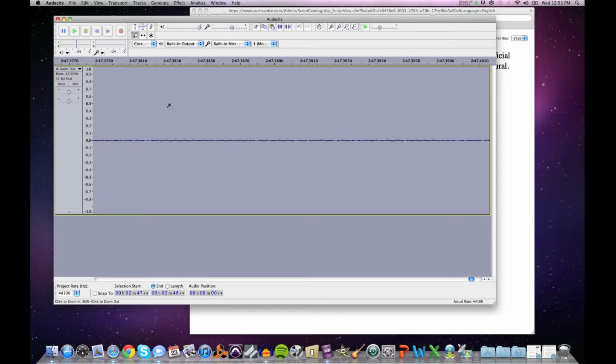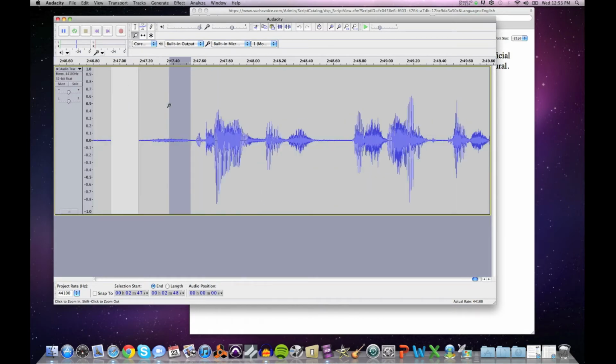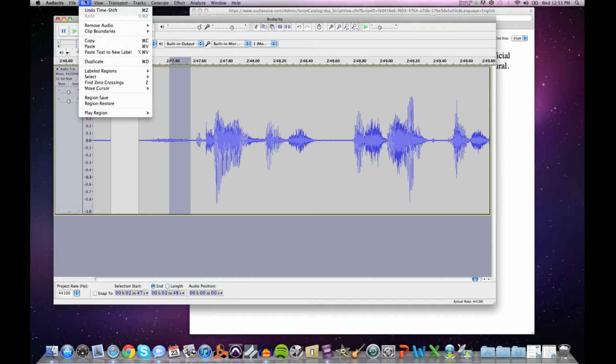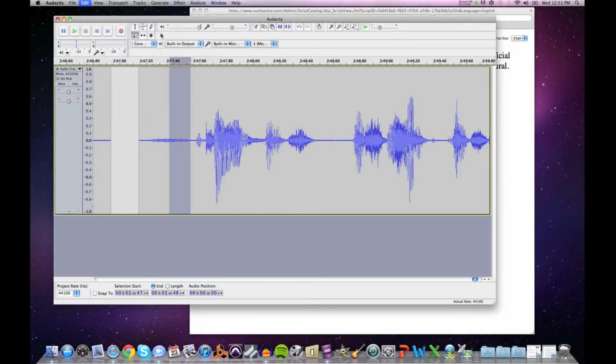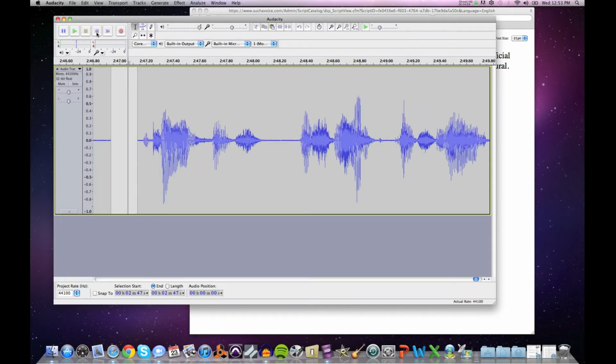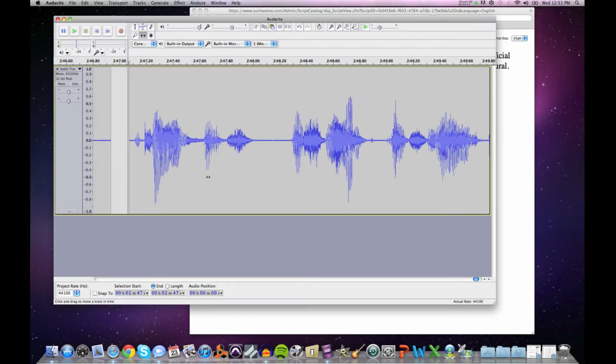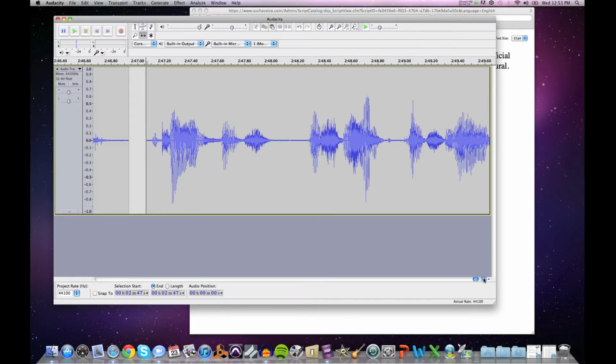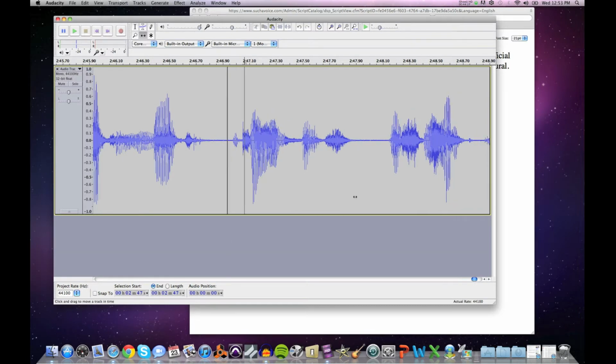Let me go to my zoom tool, hold down shift, zoom out. And what I'm going to do is go edit, clip boundaries, split, time shift, push that over, selection tool, and now I can just go ahead and delete all that. Time shift tool, I'm going to get a little closer to my main edit, my master edit here. Selection tool.